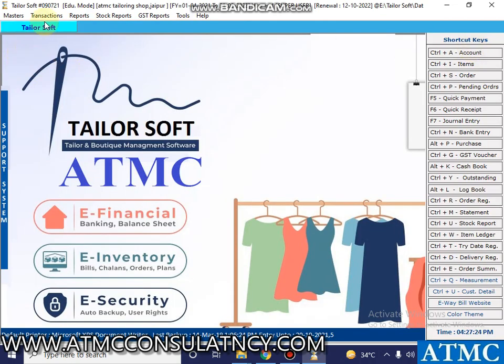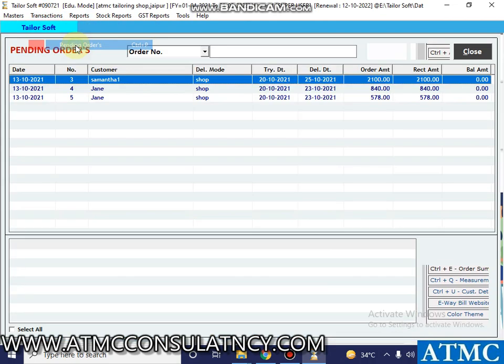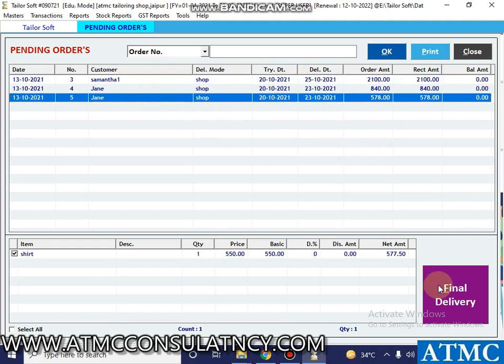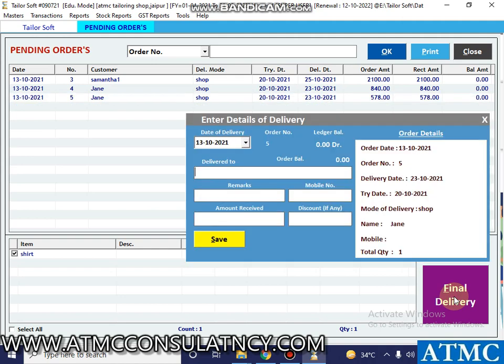So to do that, click upon transactions and click upon pending orders. Here it will show you the number of orders that are pending with you. So you can simply double click upon it and add updates to the order if there are any upon the trial date. And if it is a final delivery, select the person and click upon final delivery, and here you will be entering the details.